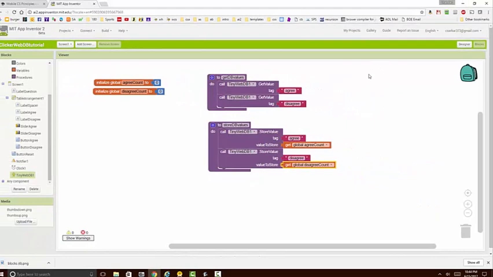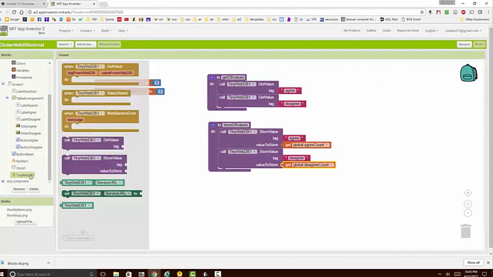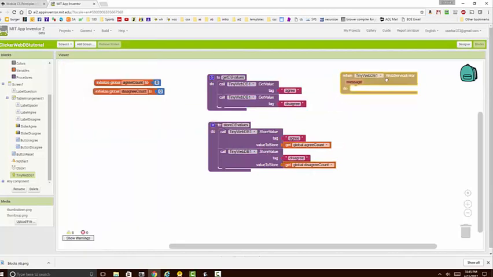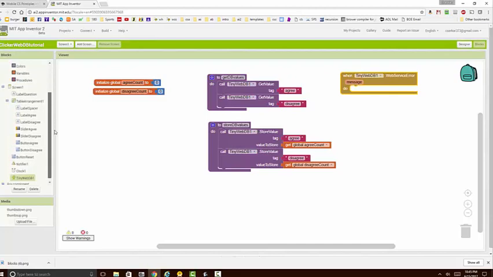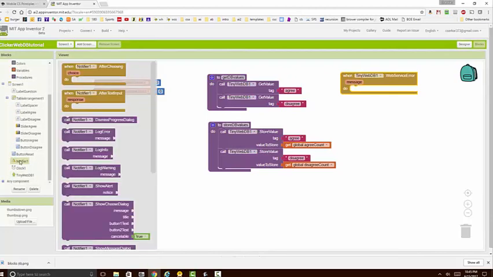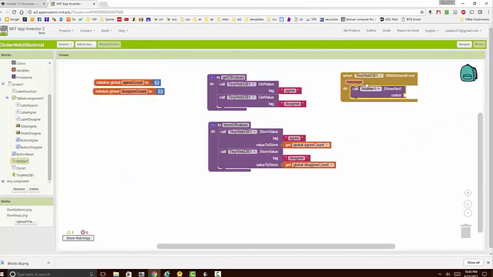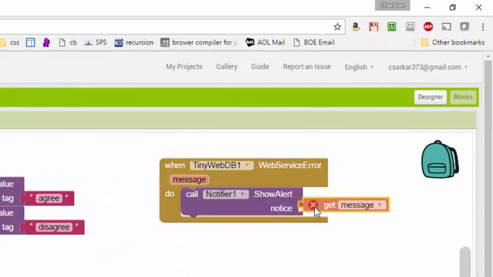While we're doing work for the database, we also want to set up the error handler for the database. So let's look one more time at the TinyWebDB blocks, and you see that there is this web service error event handler, and let's just put that in there, and we'll use the notifier that we had in our code right here, and we'll just echo the message that we get. If we ever get an error message, we'll just show that on the screen so the user can see what kind of database error we received.